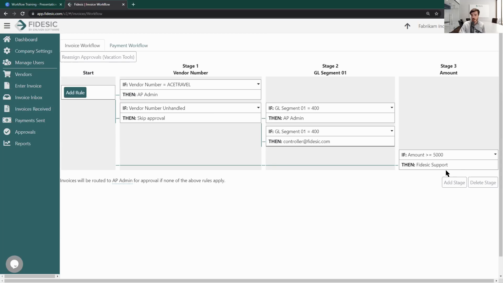Now, the way to build this is with this add rule button that we have here. So where you add the rule in the workflow does matter. If I were to add a rule here, it's only going to take place if this clause is also true. It doesn't matter what stage I add it to. These rules are going to be connected.